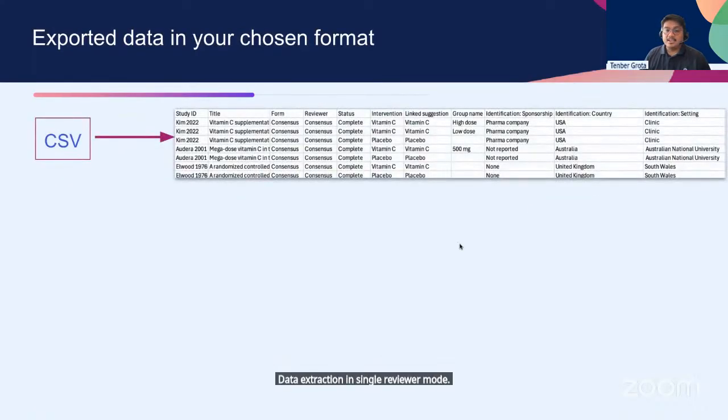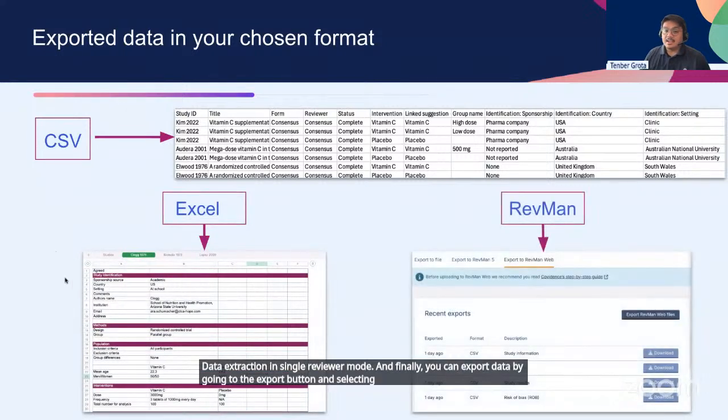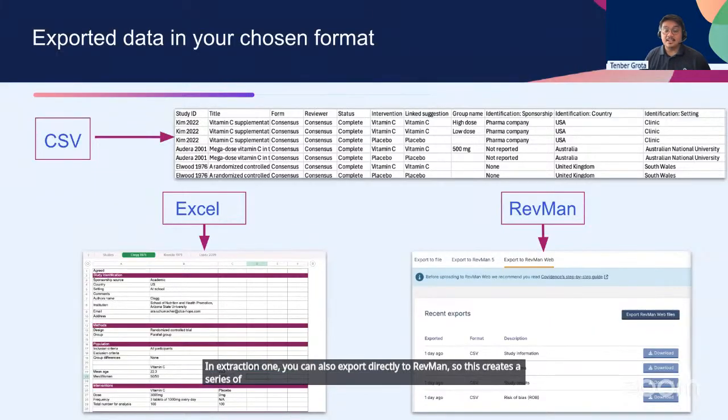And finally, you can export data by going to the export button and selecting if you want the data as a CSV file or as an Excel file. In extraction one, you can also export directly to RevMan. So this creates a series of files that can then be checked and exported into RevMan.